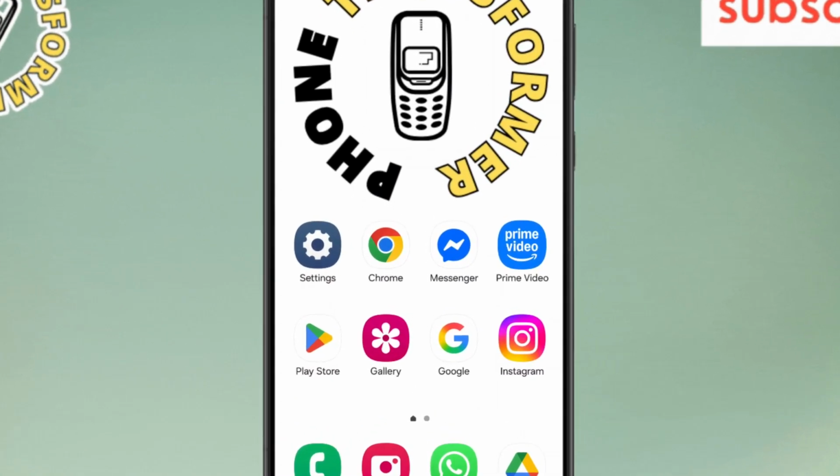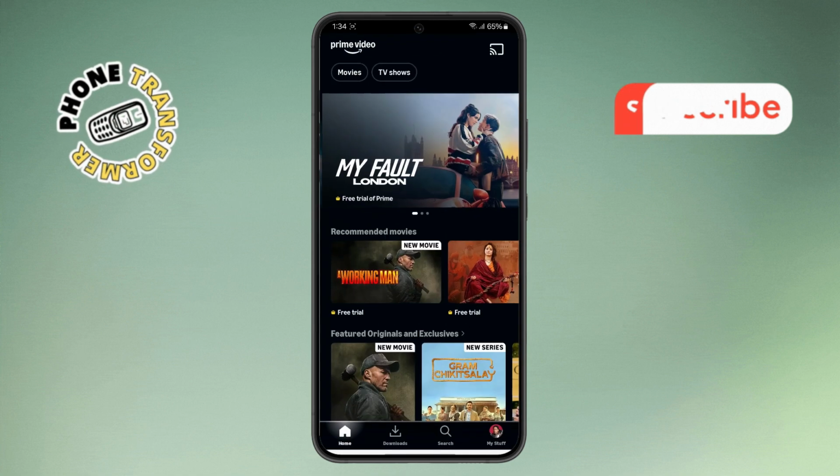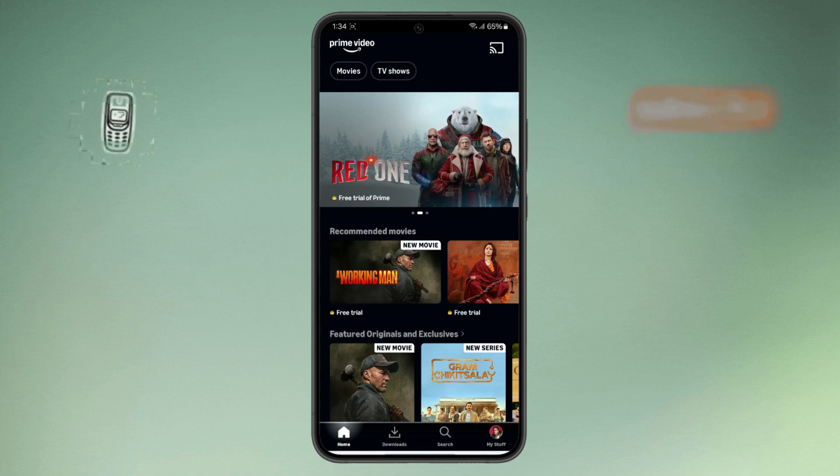Step 1. First, take your phone and open the Amazon Prime Video app. Make sure you're logged into the account you want to use on both devices. This is very important for syncing later.